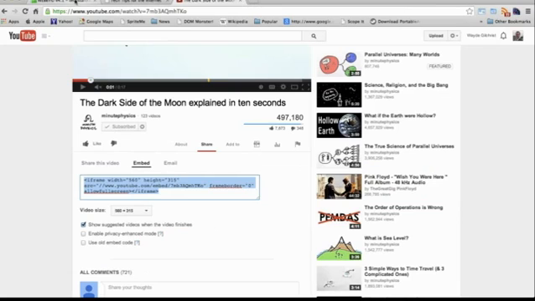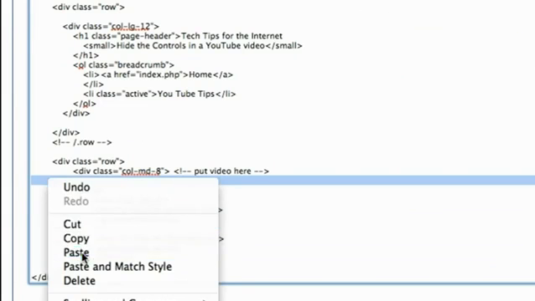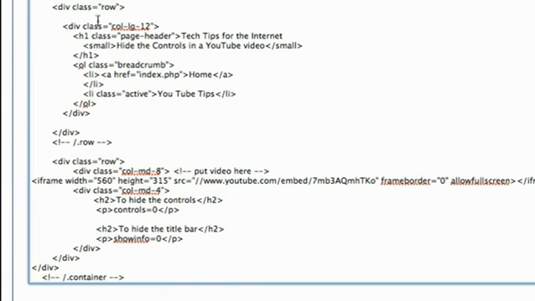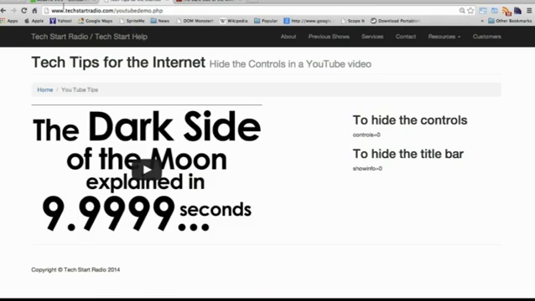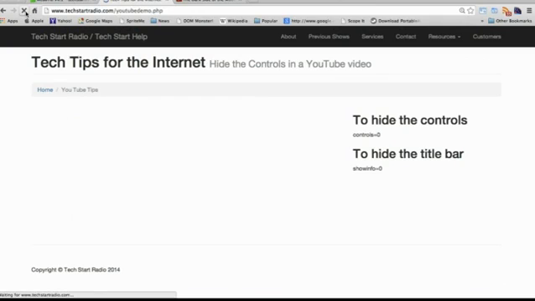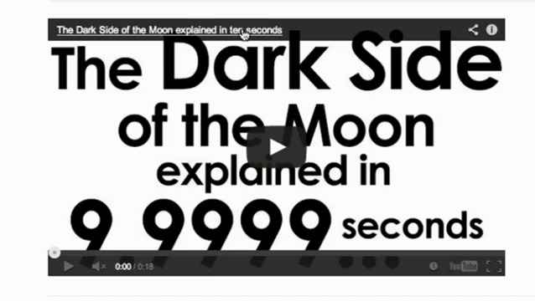Now I'm going to go to my web page editor and I'm going to put the code in the web page by pasting it in like that. Okay, now I'm just going to save the web page and I'm going to look at it and see how it looks. Well, there you go. The video is embedded in the web page. And you see we have a control bar and a title bar. That's because that's the default settings in YouTube.